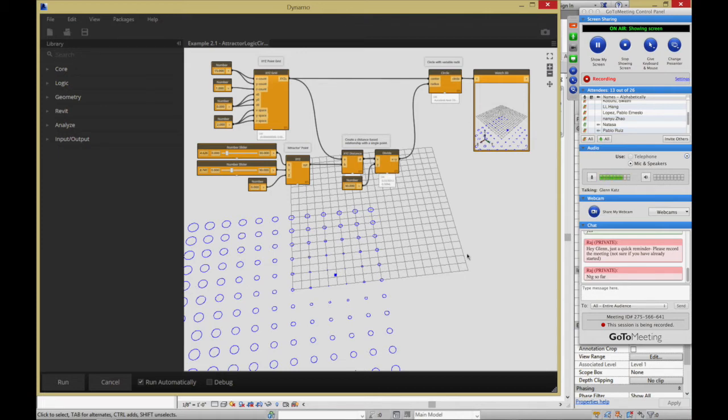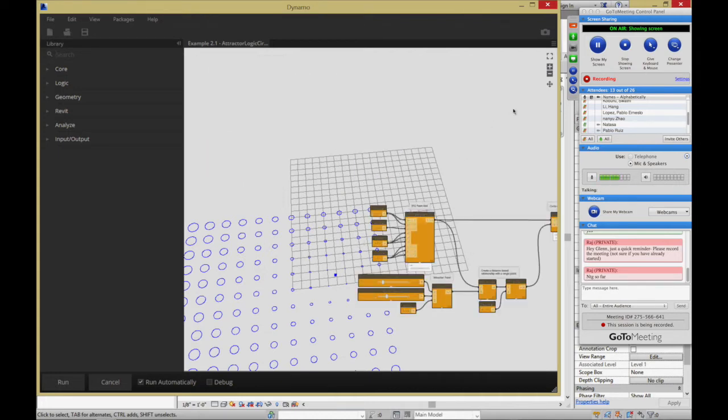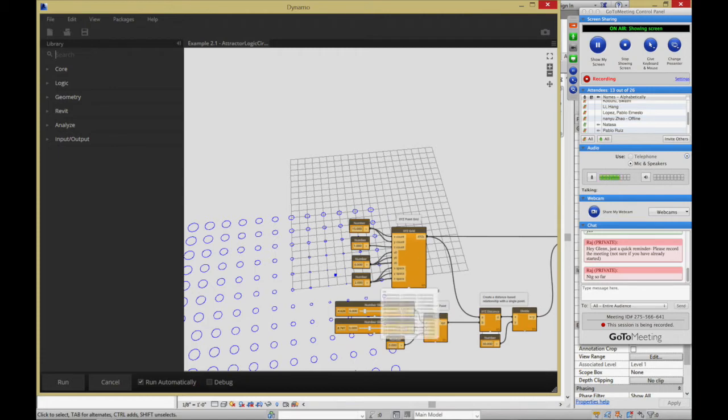Here, we're just controlling the size of these circles, but we're going to see in just a few minutes how this is used to control instance parameters or type parameters for Revit objects. So as we look at this and the basic logic, again, let me zoom back in. The idea is that we can move the sliders around.